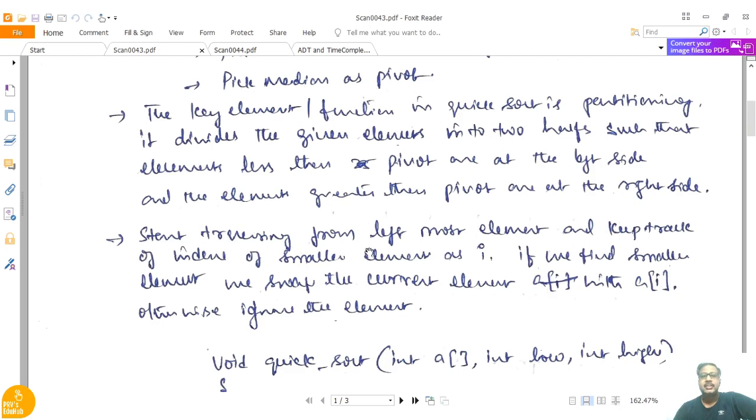Start traversing from the leftmost element and keep track of the index of the smaller element as I. If we find a smaller element, we swap the current element with A of I, otherwise ignore the element. That means this is how we will place the elements that are less than the pivot at the left side and those greater than the pivot at the right side.